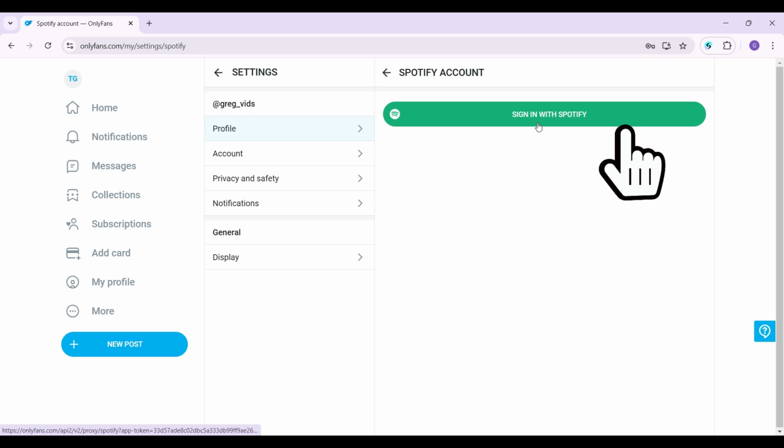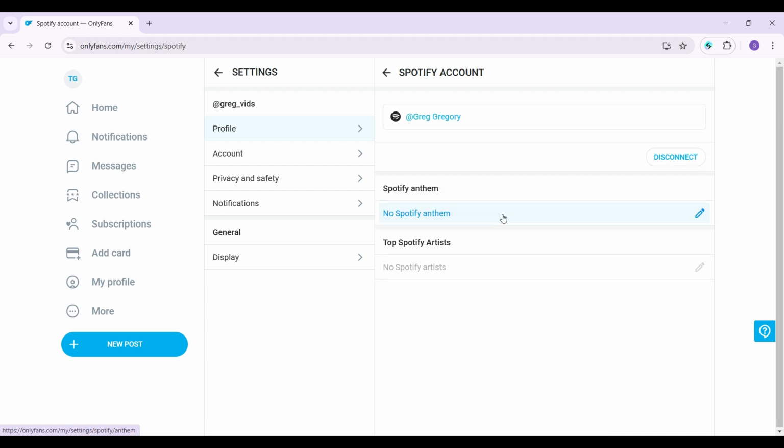Simply click on this green button that says sign in with Spotify. And once you do that, it's gonna prompt you to sign in to your Spotify account. In my case, the Spotify account was already logged into this browser. Well guys, this is it. This is how you add your Spotify account or simply link it with your OnlyFans account. The process is quite easy.